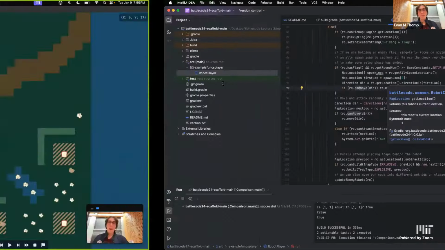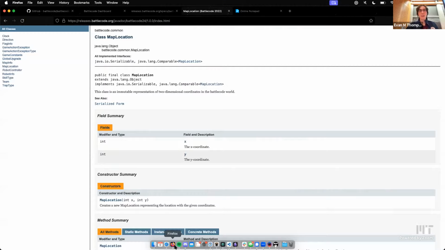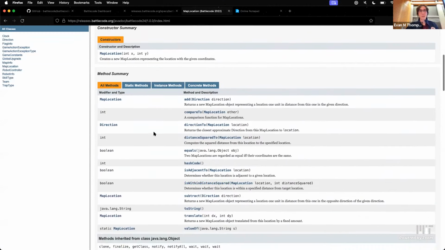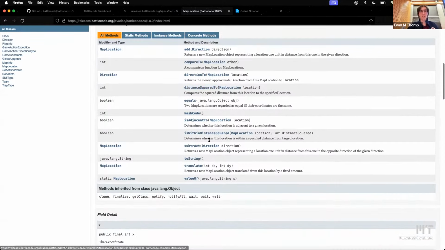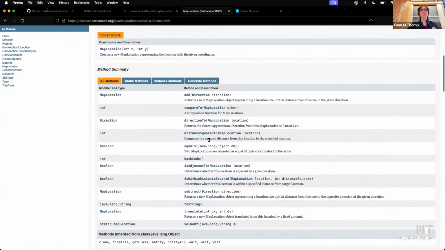If we look at map location again in the docs, we can see this method in there. So here we have direction to, distance squared to, and equals. These are all very useful things to use when you're trying to get directions and compare locations and all this stuff. So again, Java docs, very helpful. You can access it on our dashboard.